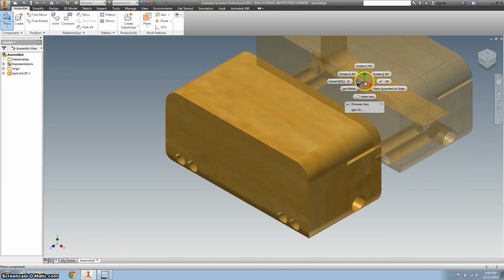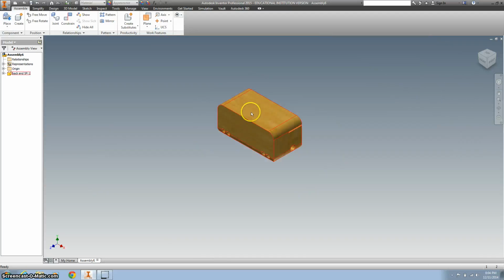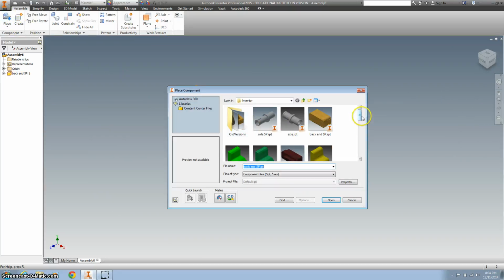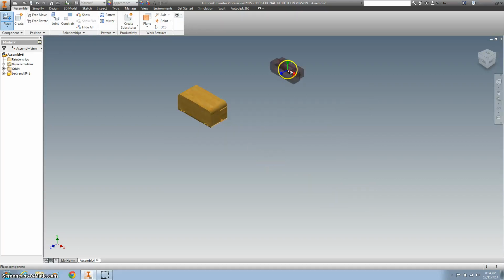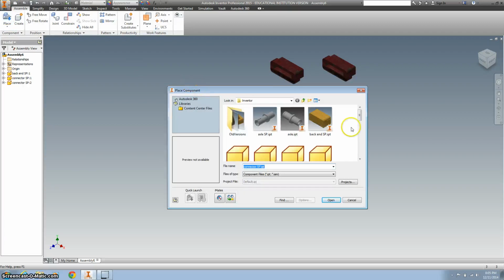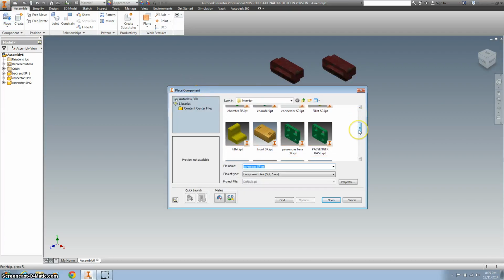I'm going to click on it, and then I'm going to right click, kind of back out a little bit so I have more space to put all the parts. We want to bring in two connectors. So I'm going to just click connector. I'm going to click it again and right click and hit OK. I'm going to place, let's see, we need the front.